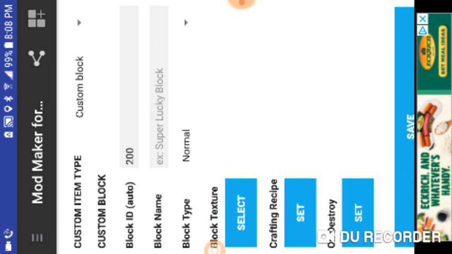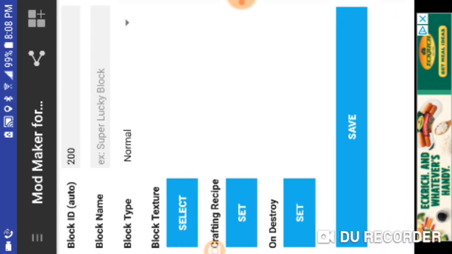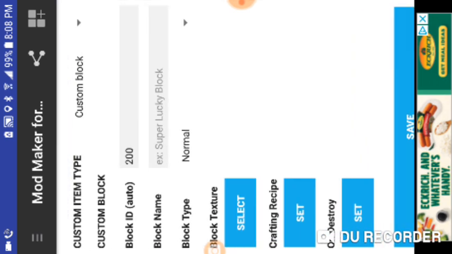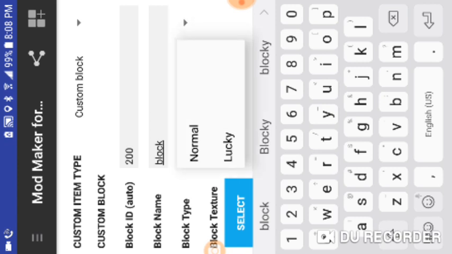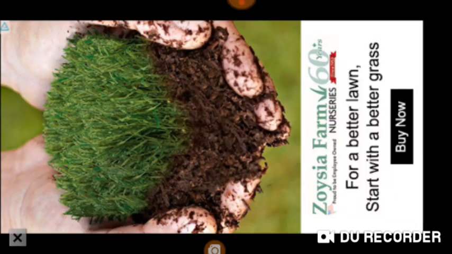When you click on making a custom block, it'll show the block ID, which you really don't need to change. It'll show the block name, the block type, the block texture, the crafting recipe, the story, and all this different stuff. I'm just going to call it block, since this is just a simple mod, but you can name it whatever you want. Then you can click on your block type, normal or lucky. I'm just going to do a normal block type, but if you want to make it lucky, feel free to. Then you can choose your block texture.